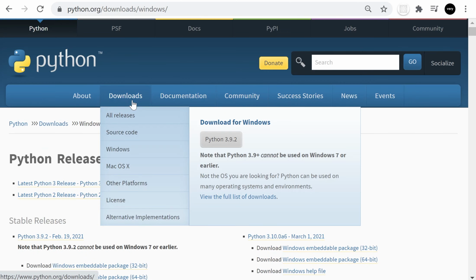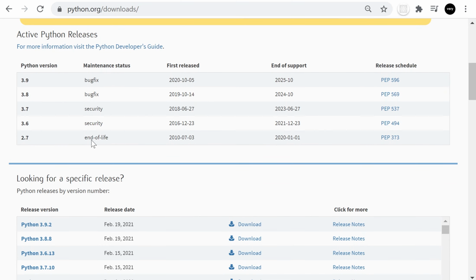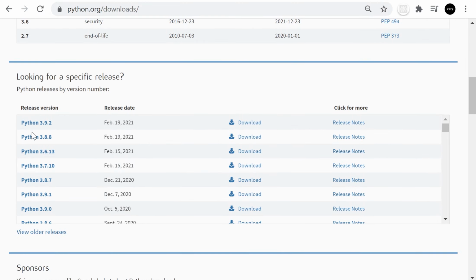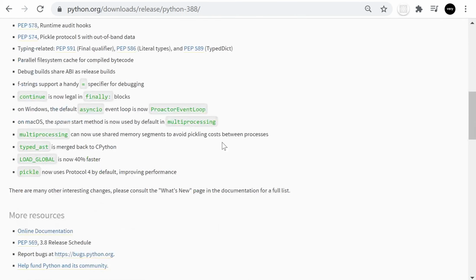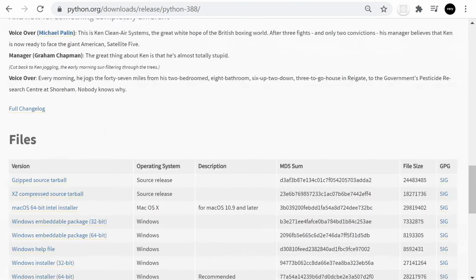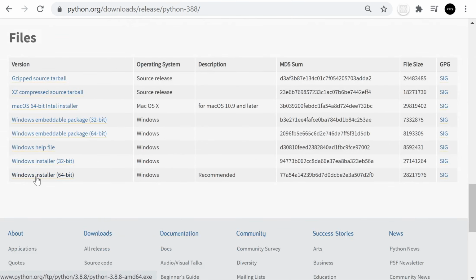So let's go to all releases, sorry. So here we want to potentially install 3.8. So here's 3.8.8. So just go ahead and download that. Just make sure you're downloading the correct version for your operating system. So Windows users, it talks about that. So this is the Windows installer here. So just go ahead and download that.